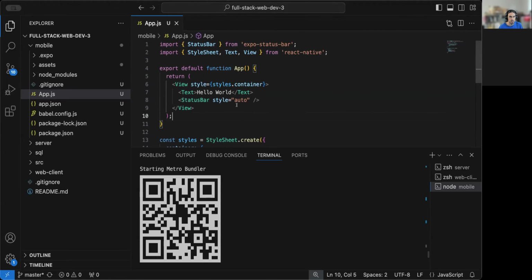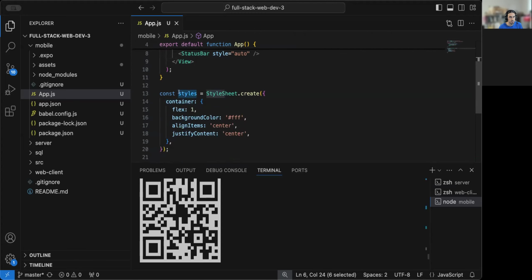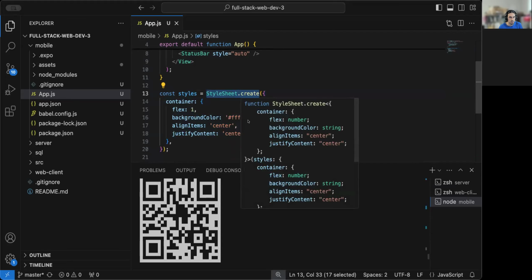Going on, for styling, we would use the style property passed to the component, and it can be just an object of property names. Now, the property names are not dash case like CSS. It's in camel case because we're dealing with JavaScript. In this case, they're using styles.container. So styles is defined here at the bottom as a variable. That's the return value of the StyleSheet.create function. This function is basically just returning an object that you can use there. So you didn't really have to use this, although they recommend it in the documentation.